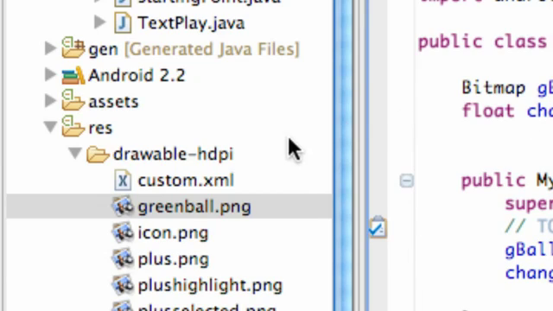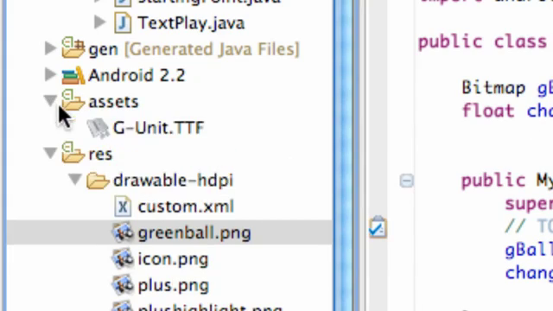So the first thing you guys want to do is download a font from the internet. I downloaded one called GUnit. The extension is TTF or OTF, I believe. So just make sure you download some kind of font you want to work with. You don't have to, but if you want a customized font, you're going to want to download that font and then put it in your assets folder.